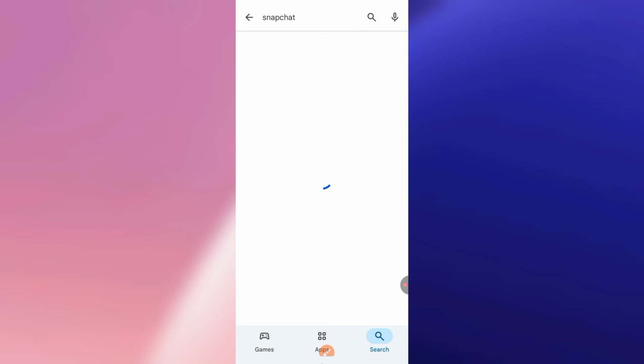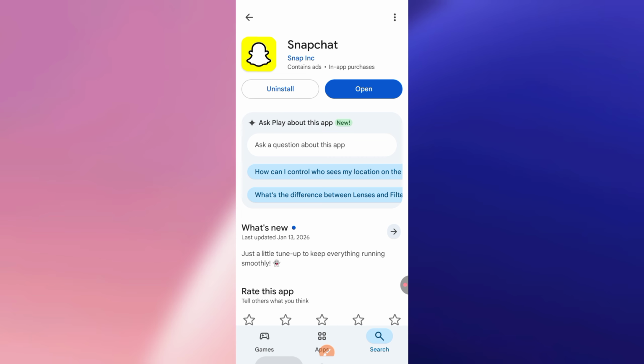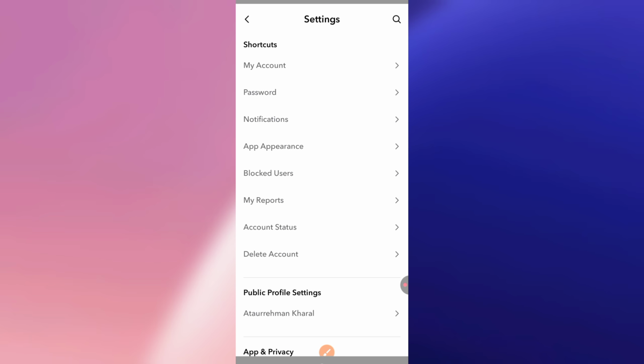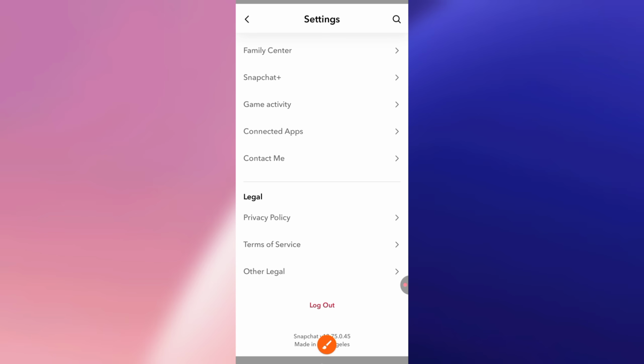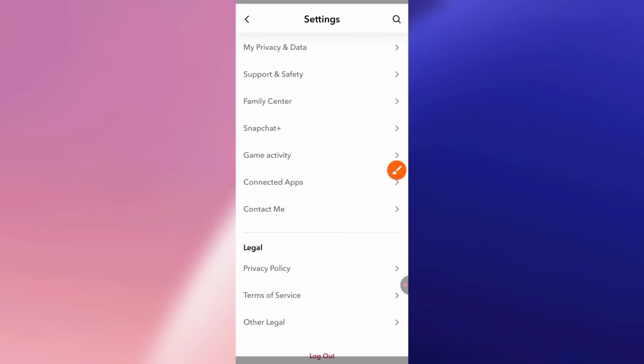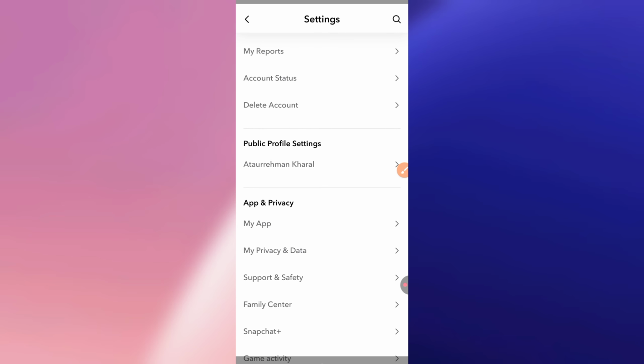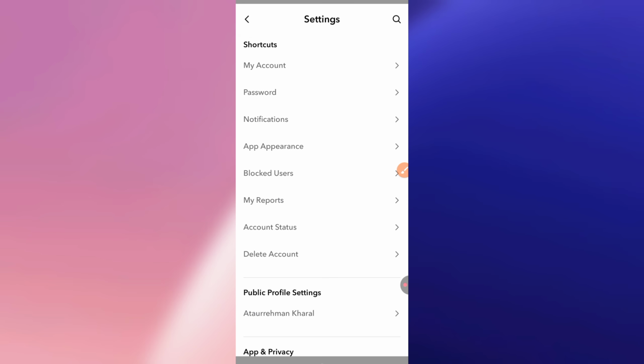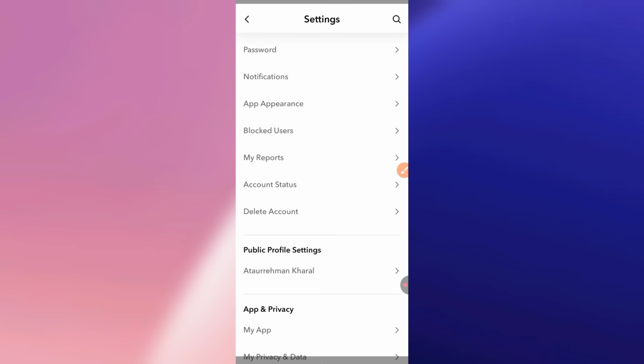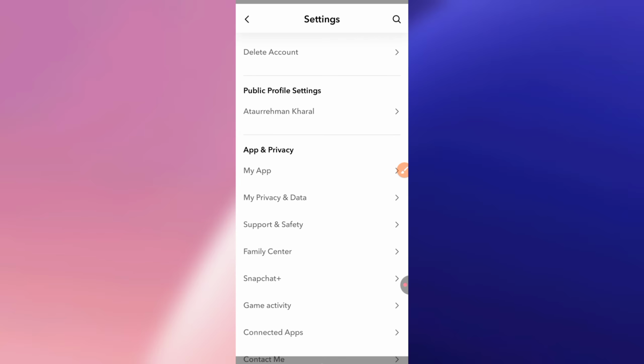Step 5. Contact Snapchat support. Go to Snapchat support, select I can't access my account, and submit a request explaining the SS06 error. Be honest and professional. While Snapchat does not guarantee unbans, this is the only official way to appeal.